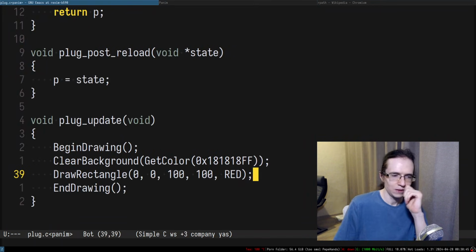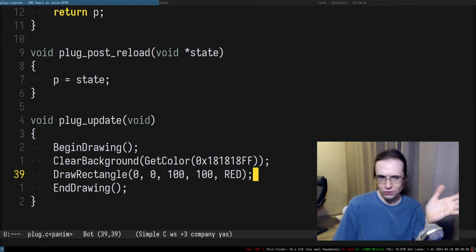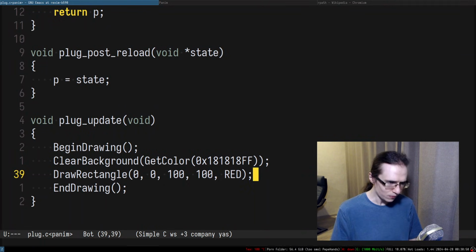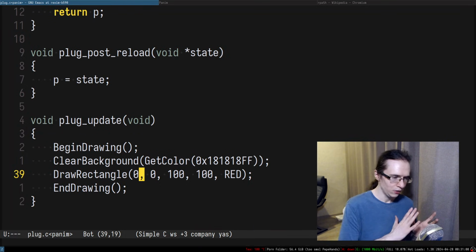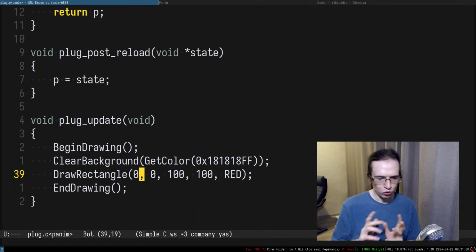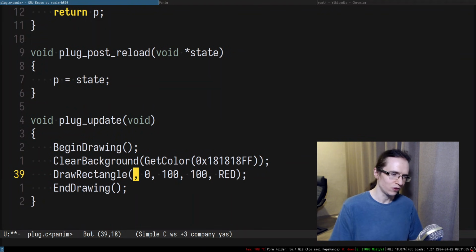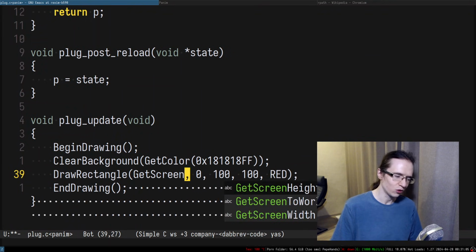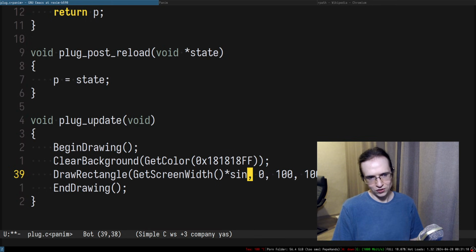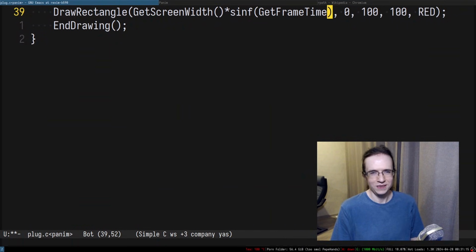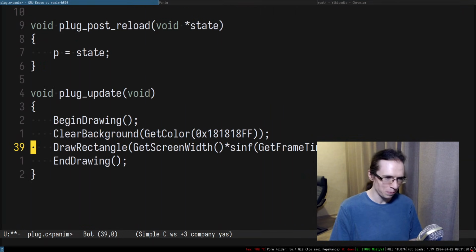So the next thing, maybe we can try to animate that rectangle, right? Essentially, we can animate its position. Maybe the position is going to be interpolated from 0 to the actual width of the screen. So we can take get screen width and keep multiplying it by sine of the delta time. Oh my god, Emacs is going crazy.